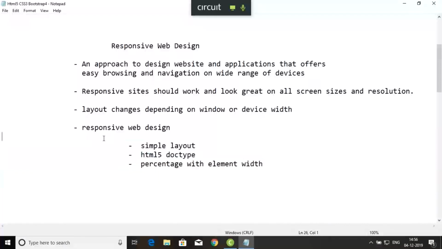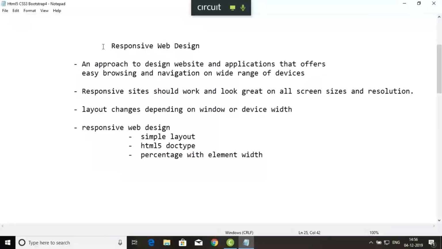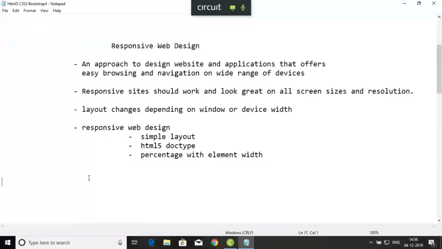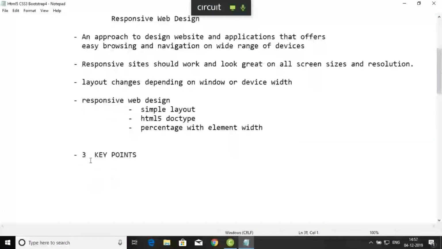Okay, fine. So I'm talking about responsive web design itself because at the end of the day, using HTML5, CSS3, and Bootstrap 4, that is our target. So I'm just going to add some points on this. I have to say three key points I should know when I'm talking about responsive web design.